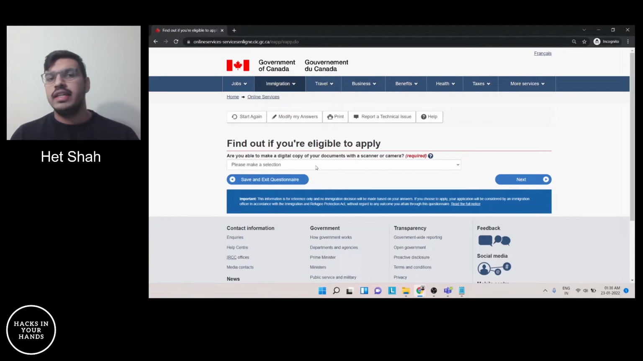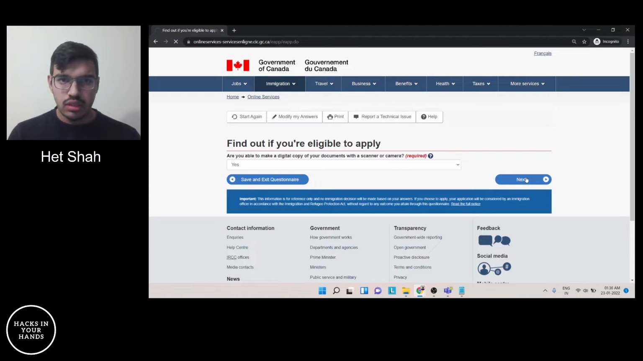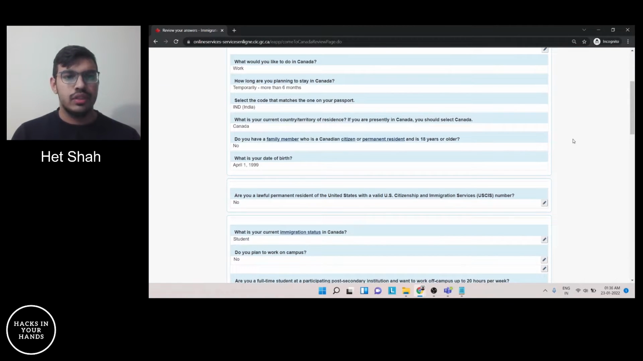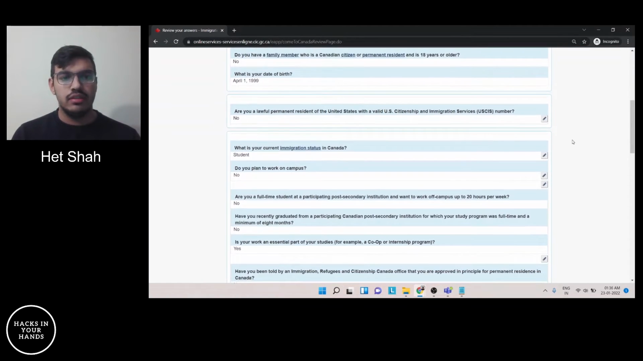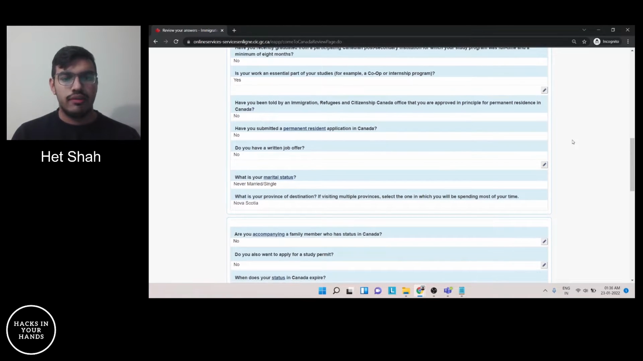Are you able to make digital copies of your documents? They are just asking if you have access to a scanner or camera. So it's yes for me. Now the next step is to review all the answers. For your safer side, just look over everything.